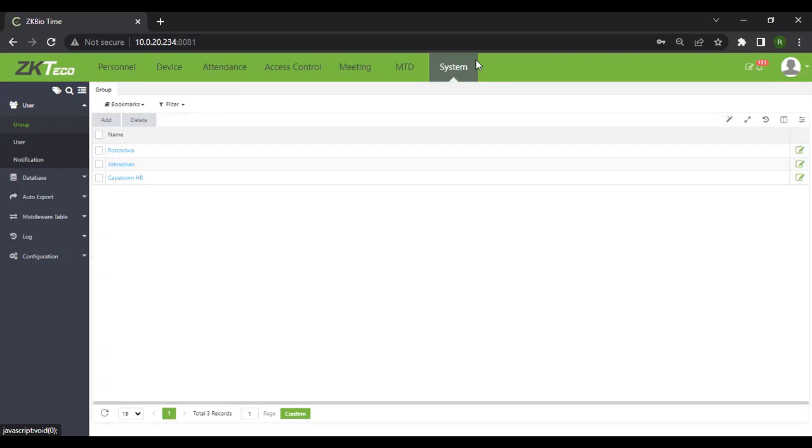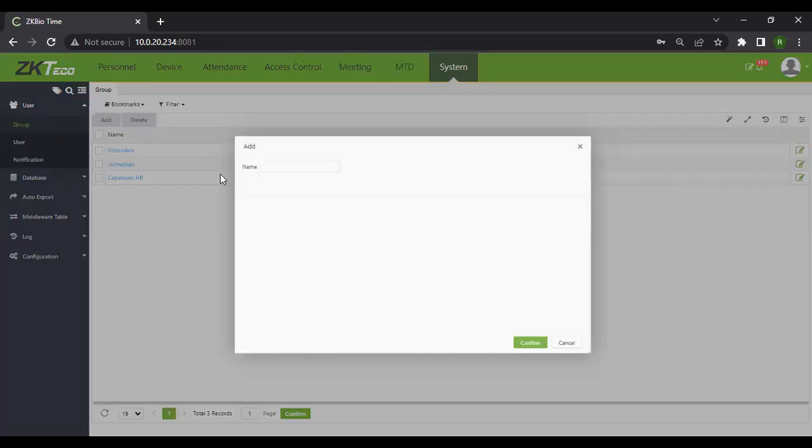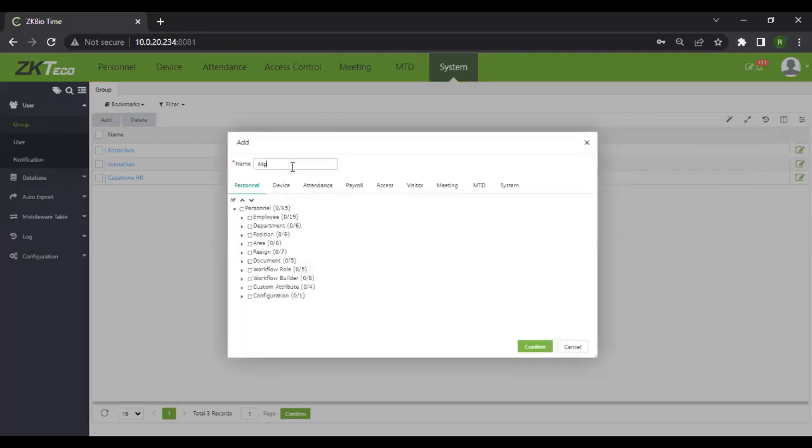So what you do is you go to system and you create a group. A group is like a role where you can also restrict them from accessing certain modules that you do not want them to see. You click on add, you are adding a role. Let's say we're going to add Mpumalanga manager. I'm just going to type it in like that.